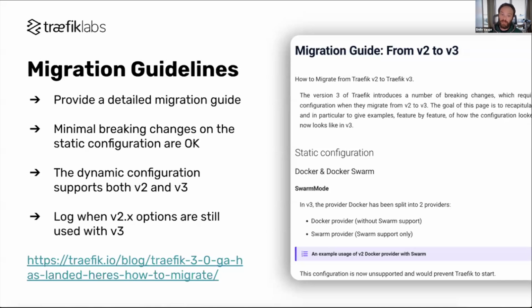If you are on Kube or have existing labels on Docker, it will continue to run even with the old v2 format, because the dynamic configuration of Traefik v3 supports both the v2 and v3 formats. So even though we have changed a few things in the dynamic configuration, you won't have to necessarily migrate everything at once. So that's great, because it allows you to progressively migrate all your ingresses to the new format.